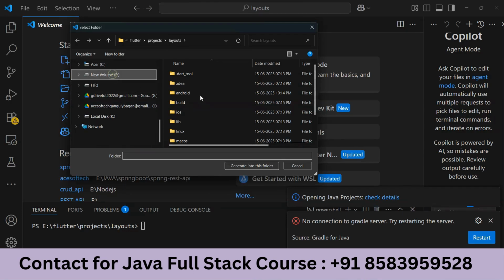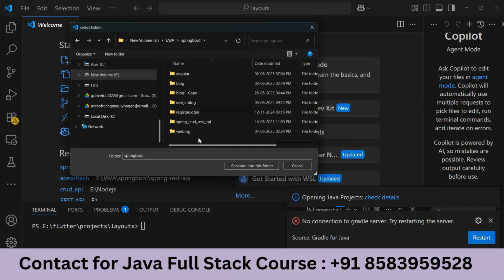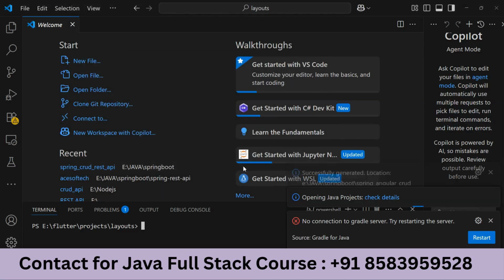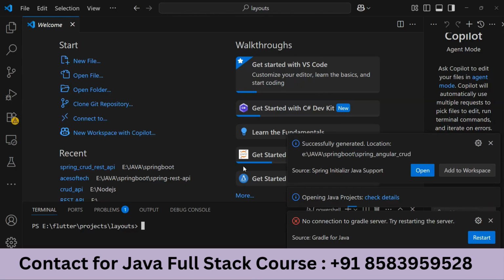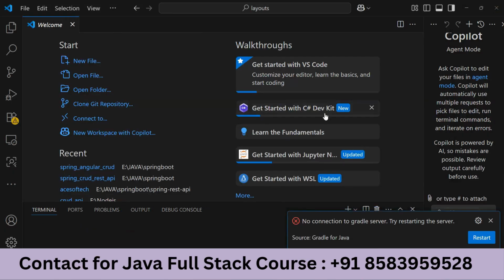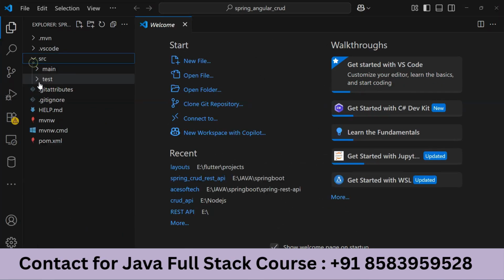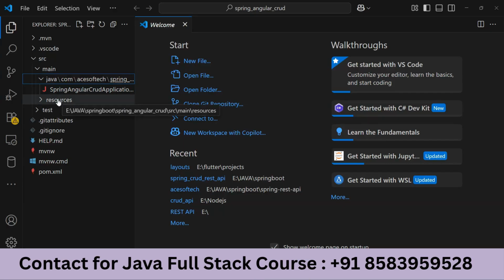So I will select my directory Java, insert this Spring Boot, and let's create the project here. Now let's click on open. I'll close it. Guys, you can see the skeleton project has been successfully created, and src main Java, so all these folders are here. Now you can see this is the directory where we will be working.